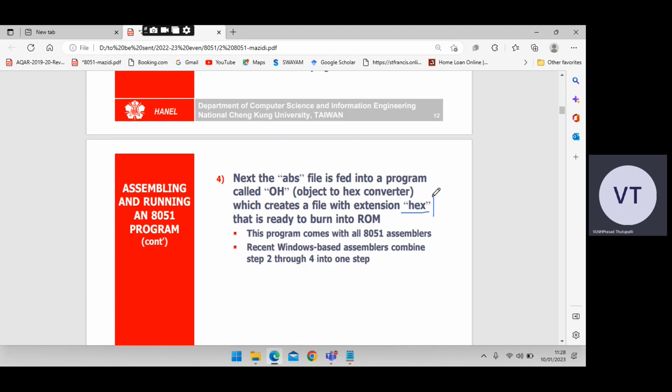So this is our requirement. So after getting the hexa file, okay, we write this hexa file in the ROM of the microcontroller. We write this particular hexa file in the ROM of the microcontroller.